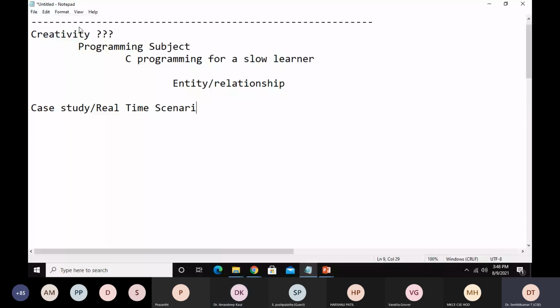Now let's take a small thing and see how creativity can come in teaching. I'm talking to you as a teacher. What do I generally do? I say to my students, let's take an example of a retail store. If you talk about a retail store, I would say there is somebody in the billing section, and there is somebody in the purchase department.